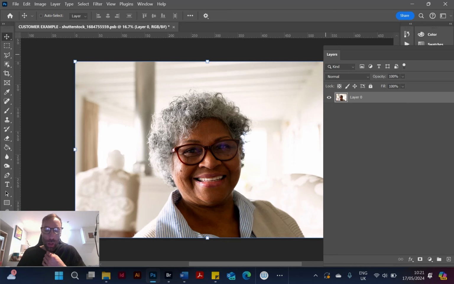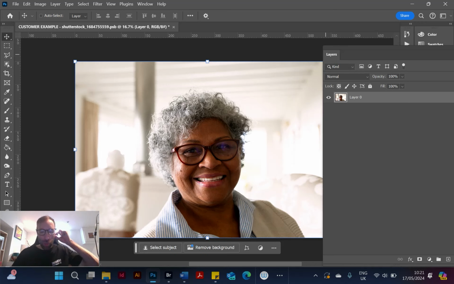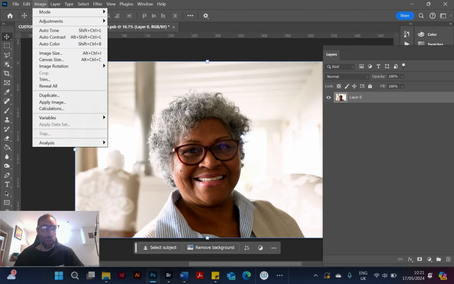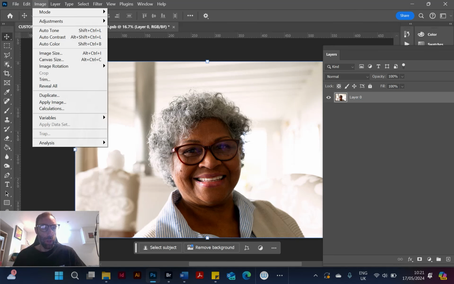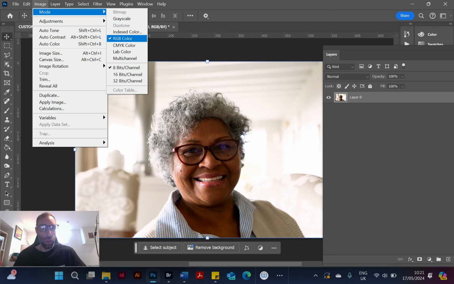Then, because we are sending this to print, it's got to be converted into the correct color space. So the first thing we need to do is double check that the image is definitely in that color space. A way that you can do that is come up to where it says Image and come down to Mode. Excuse me. So Image, Mode, and then you see where it says RGB.